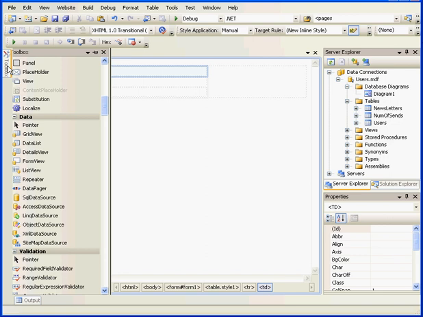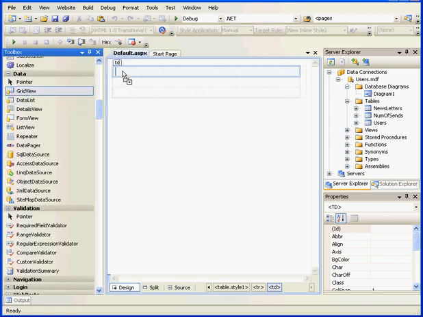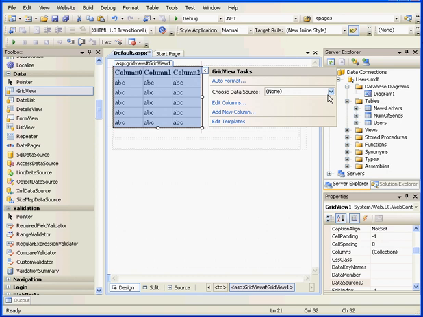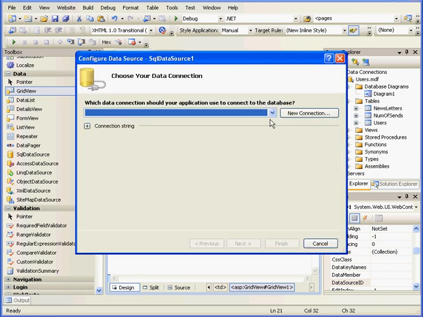Let's expand the toolbox. We need to bring in the grid view control. Choose data source, that's our first step. Let's select database. OK. Connection string.